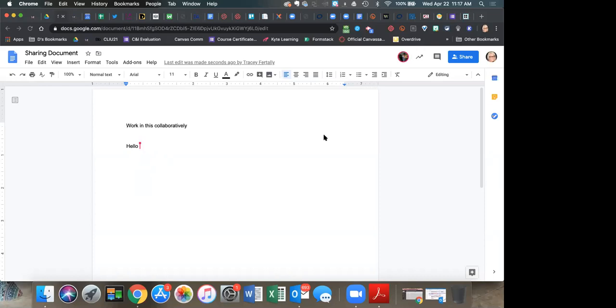So, you know, we can work collaboratively in this document, which is really great, especially in the situation we are finding ourselves in now. It's even great for kids to be working collaboratively in documents, and for teachers to be working in documents collaboratively.